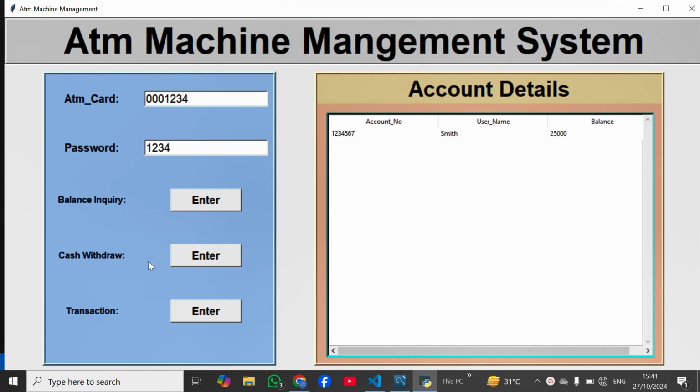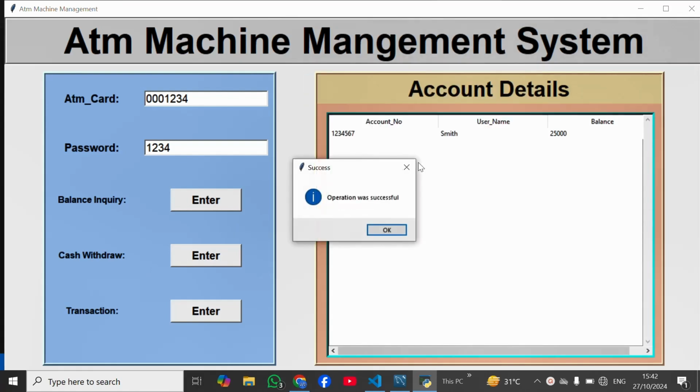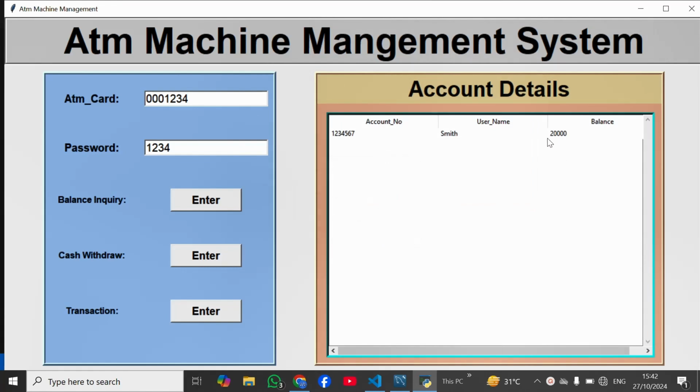I will click enter key again, and now I will again withdraw 5,000 rupees, and then I will click enter key. This operation is again successful, and now our balance is 20,000. Okay. And now what will happen if I try to enter some higher amount than the saved or available balance in our database?